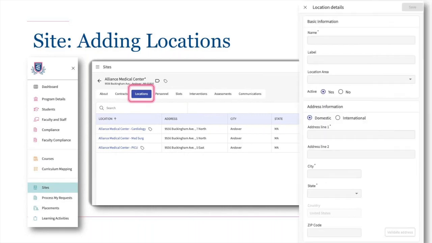When you click on add location, a drawer will show up where you have to specify the mandatory details such as name, address line 1, city, state, zip code. But you can also add label, location, area, address line 2, which might come in handy, whether it's a domestic address or whether it's an international address as well.